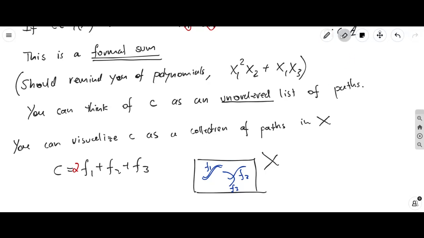And if you change the sign, if let's say this is plus F2 and you make that minus F2, then you can think of it as just changing the orientation. It's the same path, but it just moves in the opposite way. That's the way you can think about it. So all it is is a list of paths and nothing more.